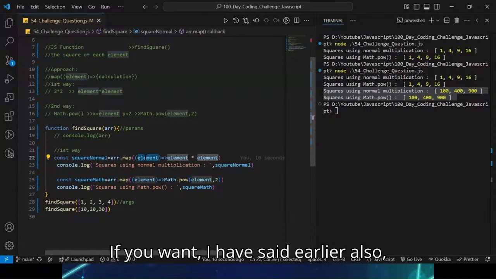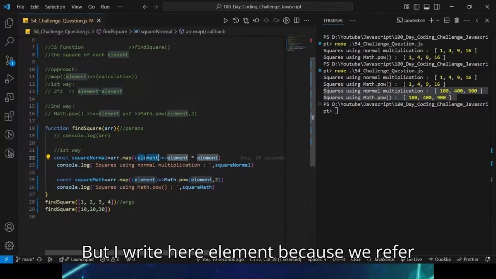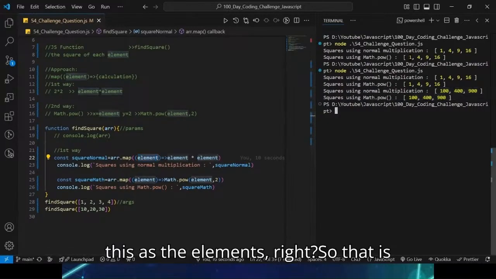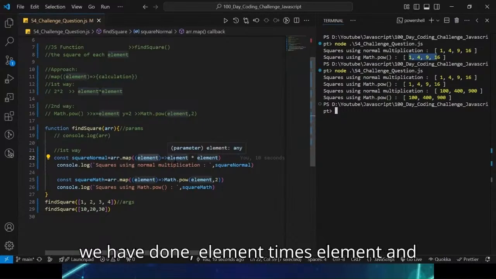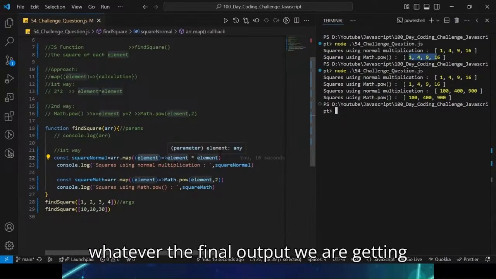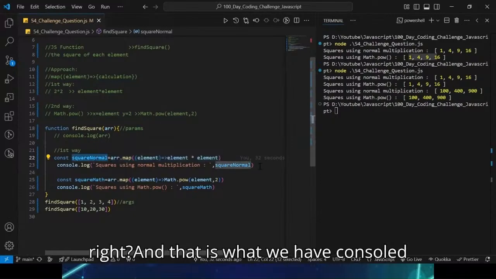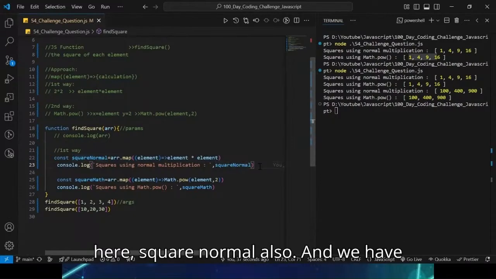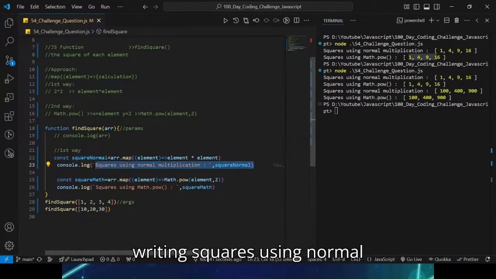I have said earlier also, you can change this name to anything. But I write element here because we refer to these as elements, right? So that is what we have done. Element times element, and whatever the final output we are getting, we are storing into squareNormal, right? And that is what we have consoled here. We have also improved this console.log by writing squares using normal multiplication.